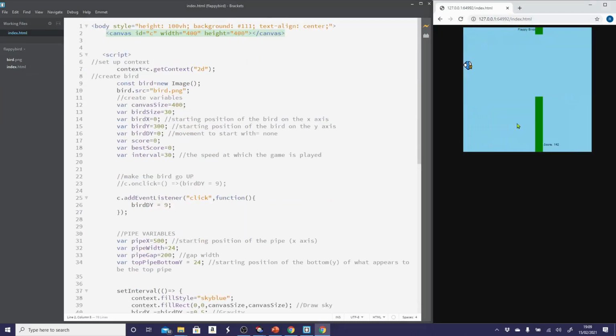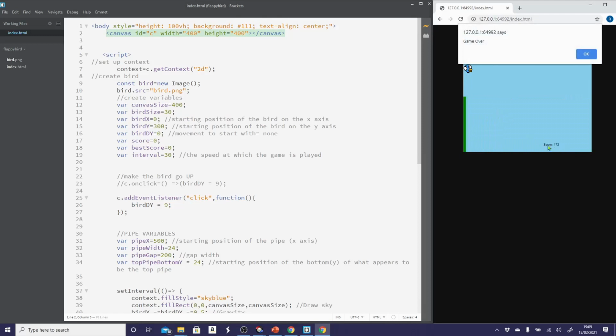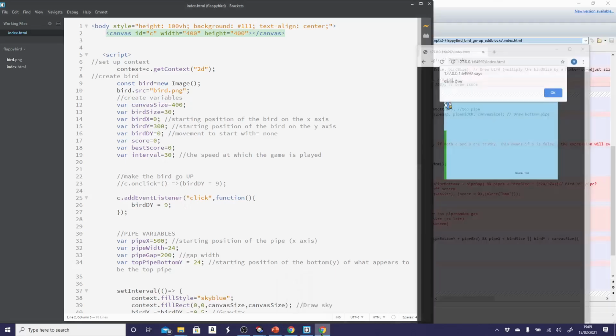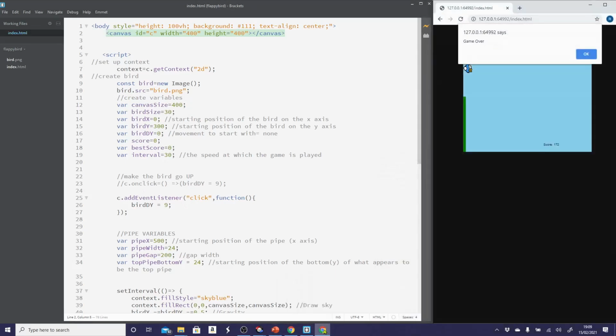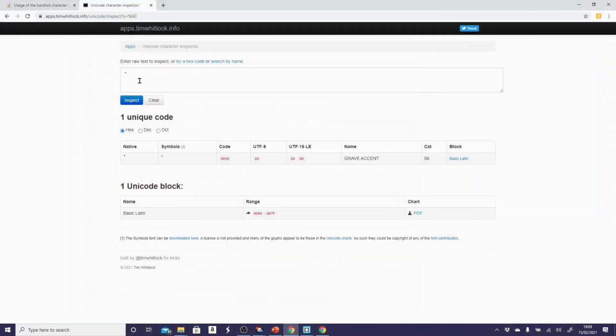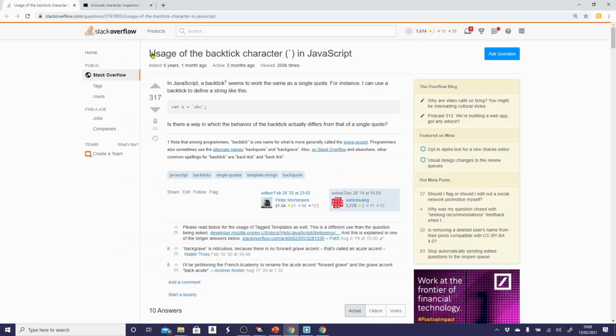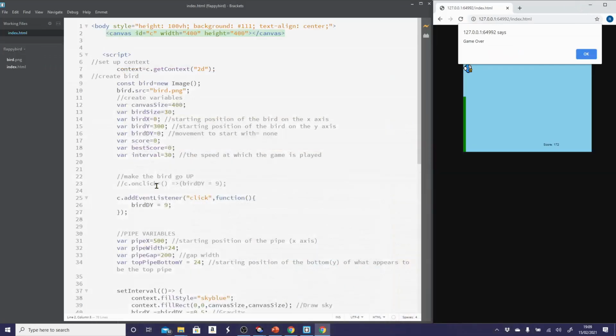So the score is incrementing as I go through the game, and as soon as the game is over, the score obviously stops. Now you can look up the backtick. There's lots of little functionalities like this in JavaScript, nuances that you need to just learn. I looked it up. There's the backtick. It's also called the grave accent. The usage of the backtick character. And I must mention Stack Overflow. It's an incredibly useful tool that you can use if you have a question, if you have a bug. And there's a community of developers that will be very pleased to help you.